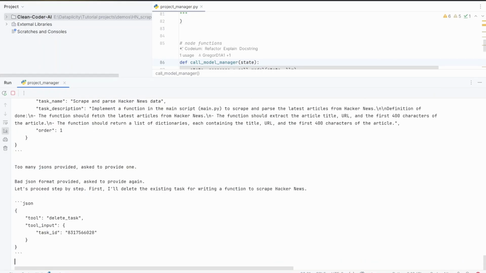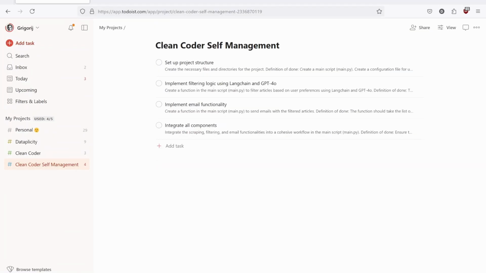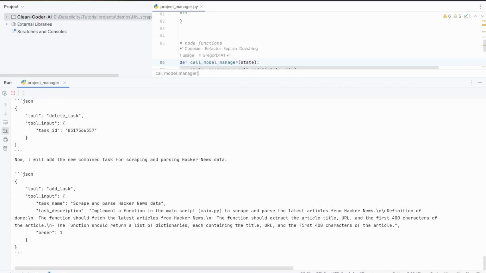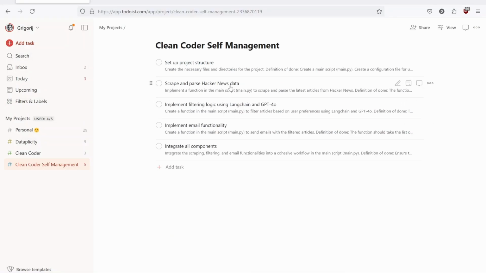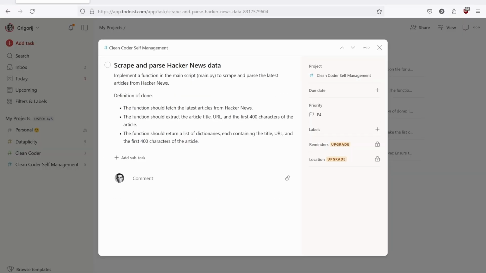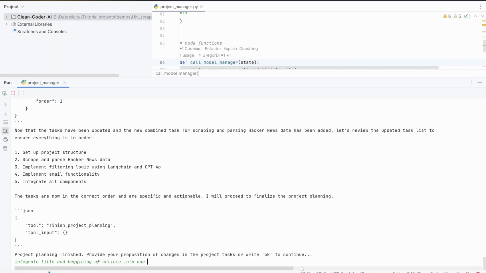And let's see. First, deleting one of the tasks, after that deleting another task, and instead creating a new task that integrates two previous tasks into one. Let's integrate title and 100 characters into one field.